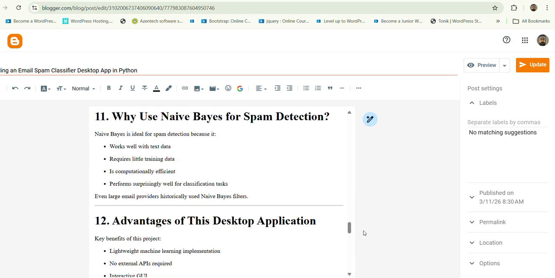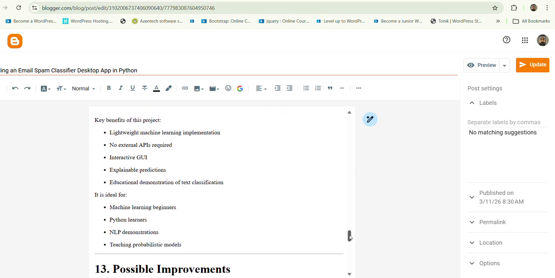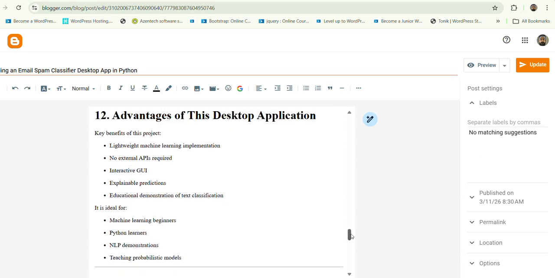Why use Naive Bayes for spam detection? It works well for text data. It requires little training data, is computationally efficient, and performs surprisingly well for classification data. Advantages of this desktop application. Key benefits of the project: lightweight machine learning implementation, no external API required, interactive GUI, explainable prediction, educational demonstration, text classification. It is ideal for machine learning beginners, Python learners, and NLP demonstration teachers explaining the model.